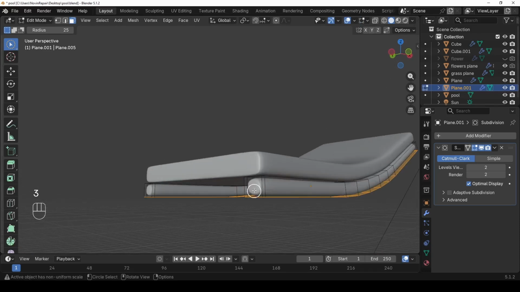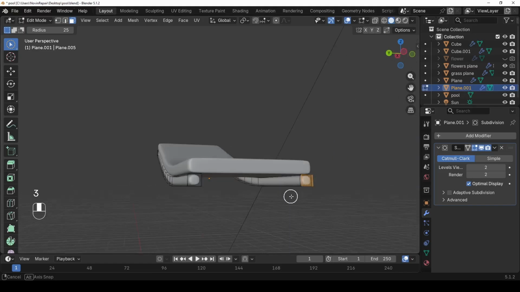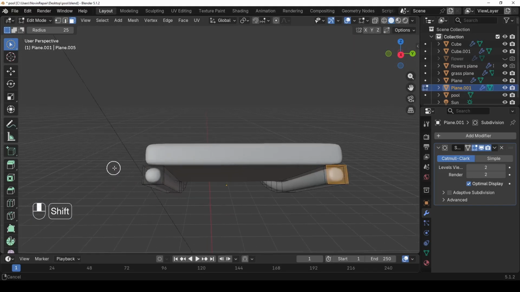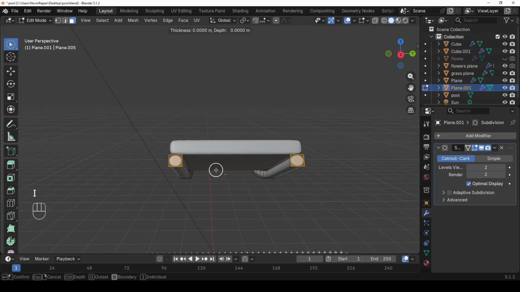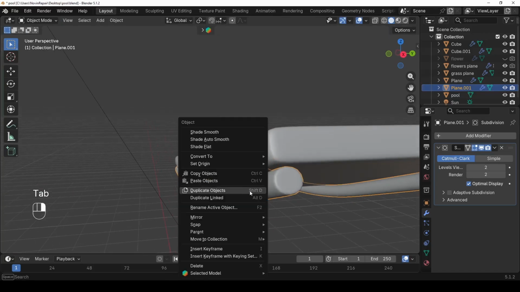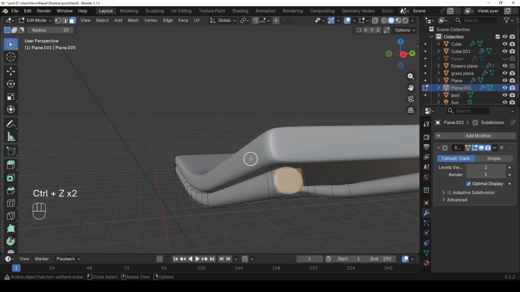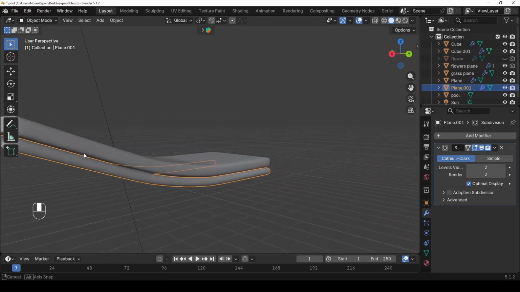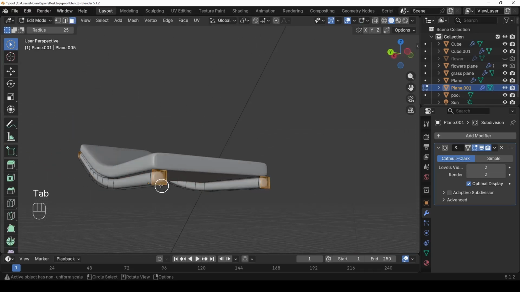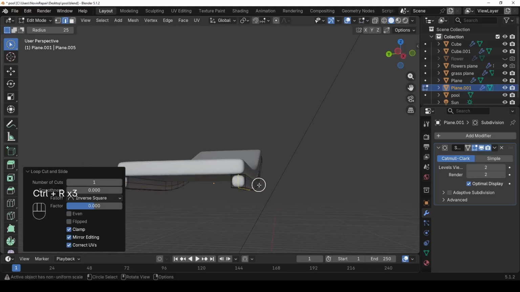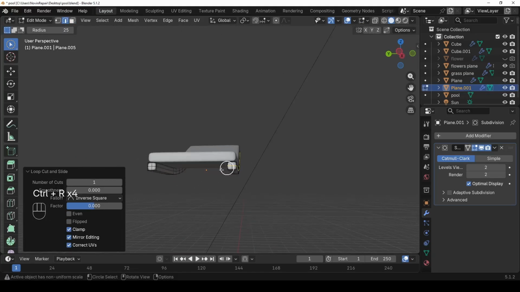And I can select these faces, this one here, and hold down the shift key and select these two as well, and then I to inset them in like that, and then right click, shade smooth. That's not necessary actually. So now I want to add one loop cut here and another one here. Control R to add one here, and Control R again to add another one.